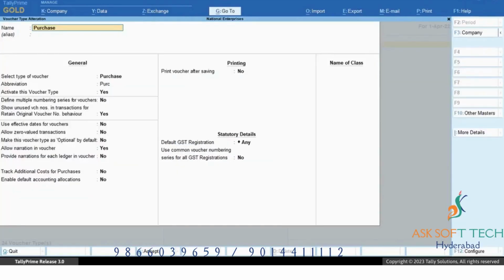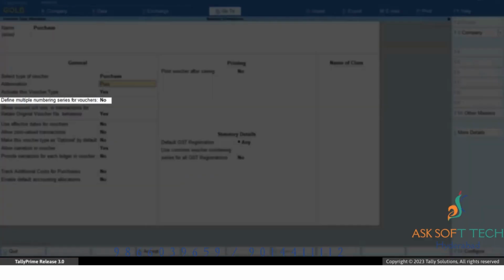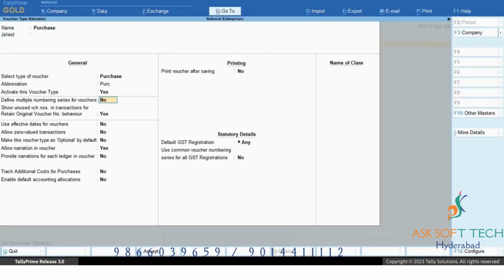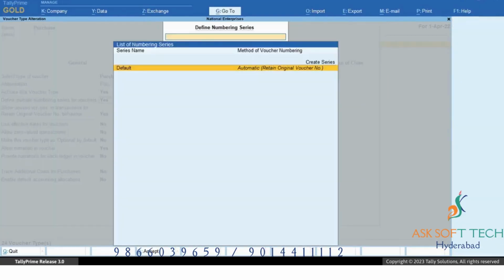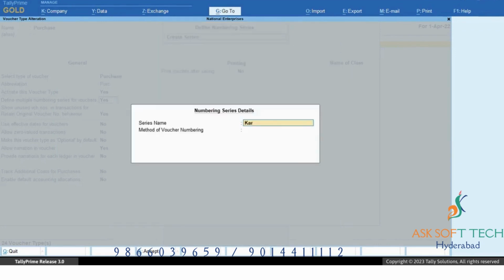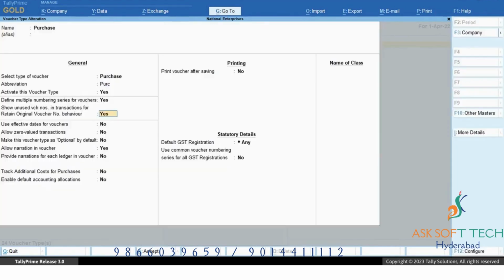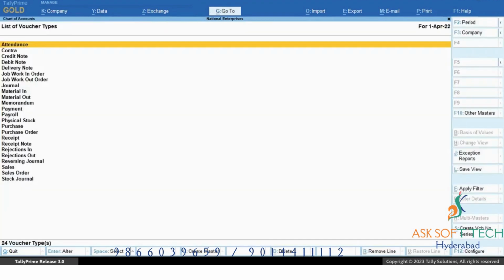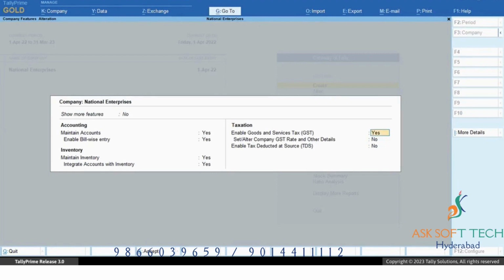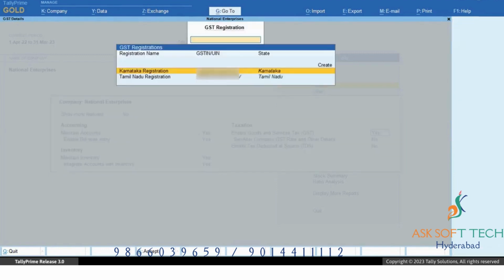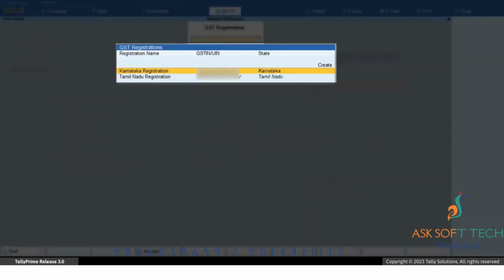Now, in the Voucher Type Alteration screen, set Define Multiple Numbering Series for Vouchers to Yes. Create Series. Enter the details. Press Ctrl+A to save the series. Press Escape. Press Ctrl+A to save the voucher type. Thereafter, when you enable Goods and Service Tax (GST) to go to the GST details screen, you can select the GST registration from the list displayed.